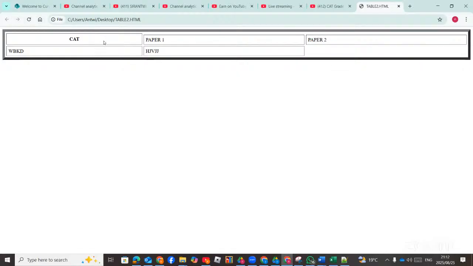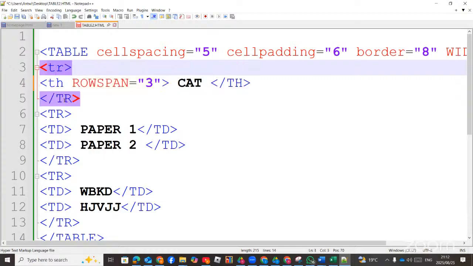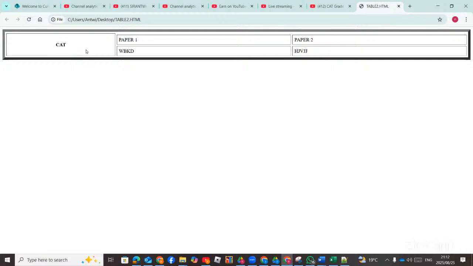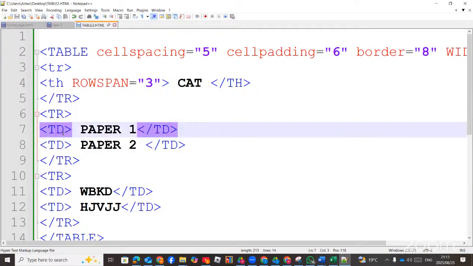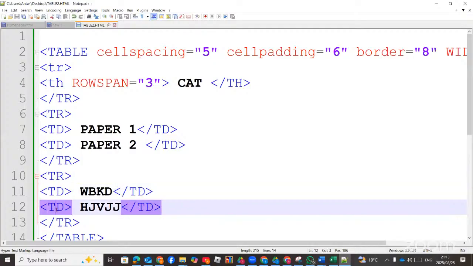This one has combined 2 rows, and then this one is on its own. So for me to fix it properly, I might say rowspan equals to 3 because there are 3 rows, 1, 2, and 3. So I say rowspan equals to 3. There we go. So now this cat here has covered 3 different rows. So take note, rowspan, check the number of rows you are combining. Colspan, check the number of TDs that you are combining. So when I say colspan equals to 2, that means there are only 2 table data cells, which is the columns. That is why I say colspan equals to 2.